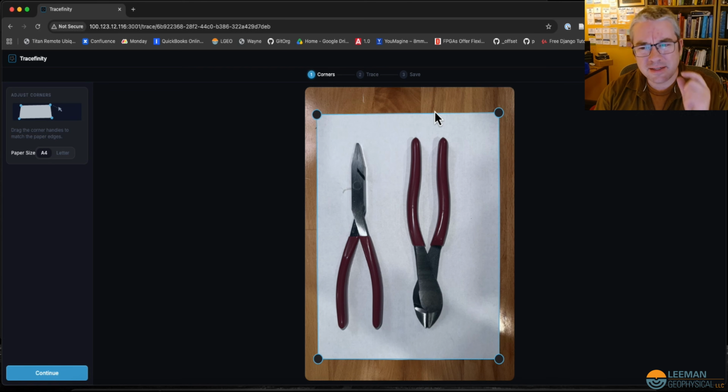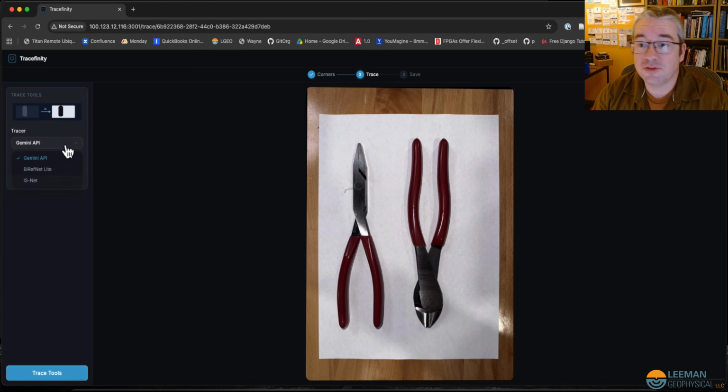Looks like my image was a little bit skewed, so I wasn't quite straight down, but for freehanding this, it's not too bad. Make sure you select your paper size over here. I select letter. And you can select how you want to trace. You can use the Gemini API, which you have to pay. It works out to something like between a nickel and a dime per trace.